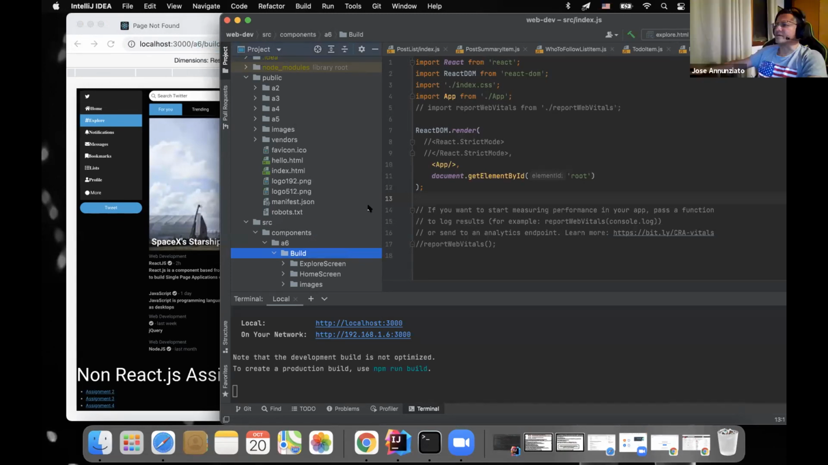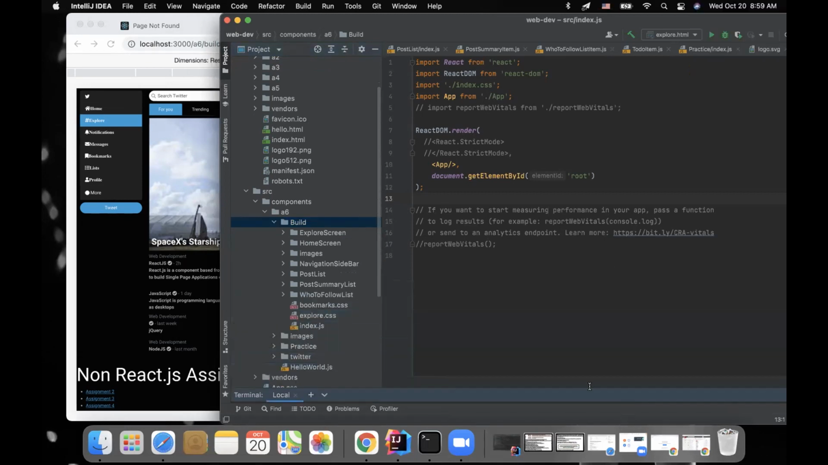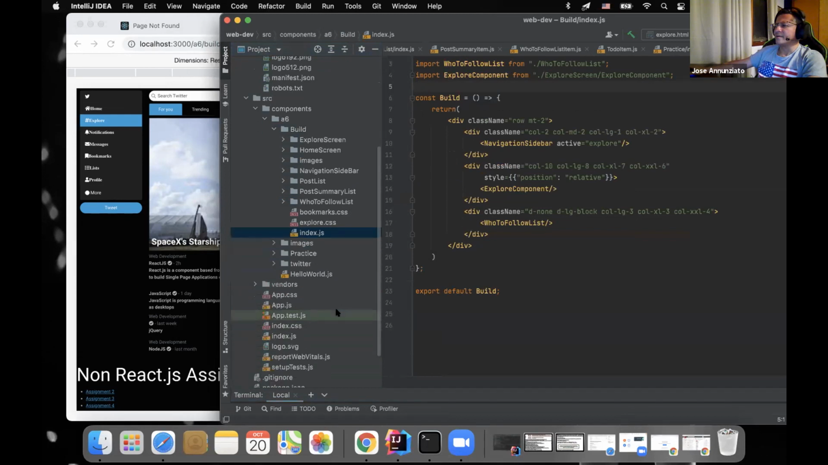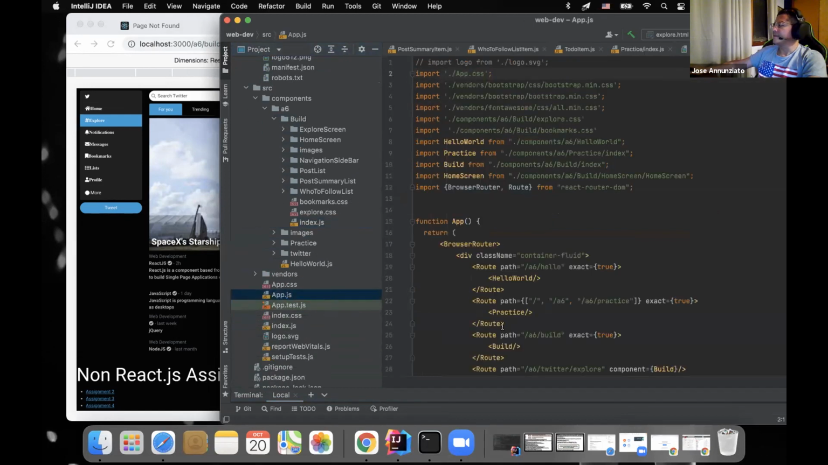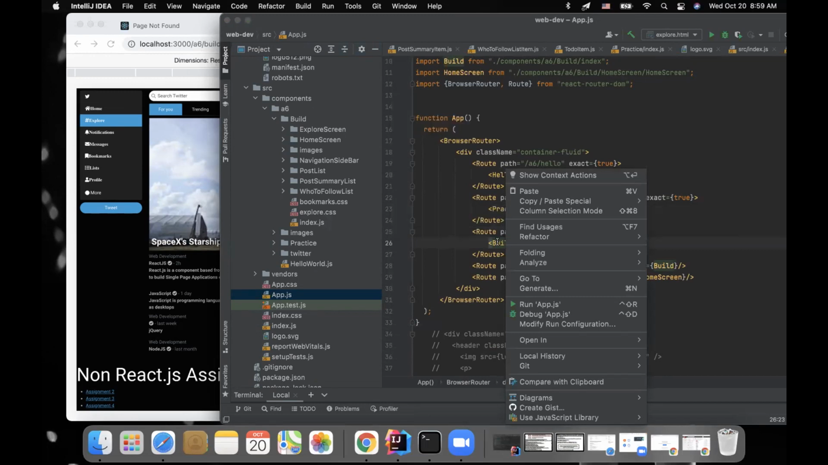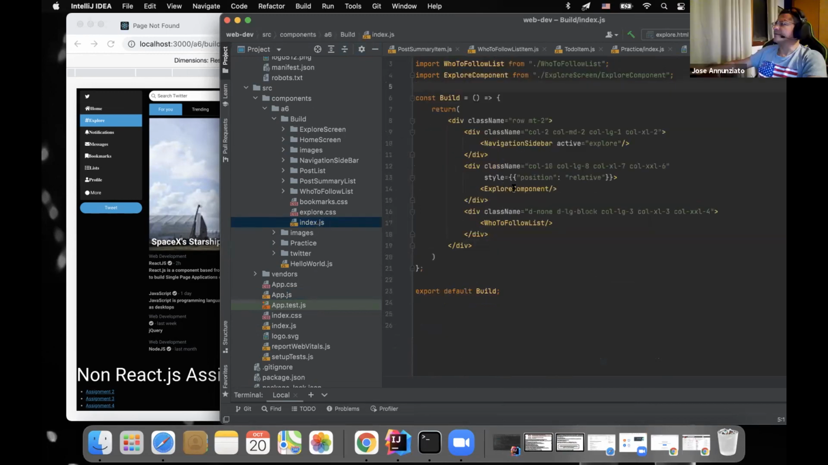Bill, what's this here? Let me see. It's in src/components A6 build. Okay. Yes. A6 build. Yeah. It's build, right? Yes. So it's this one? Yes. And then you have explore navigation. So then navigation.